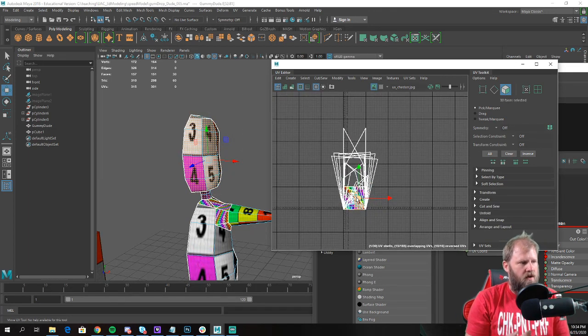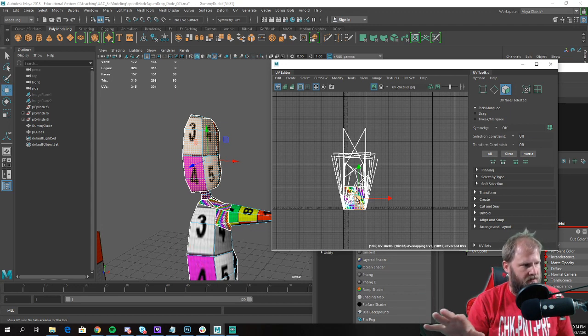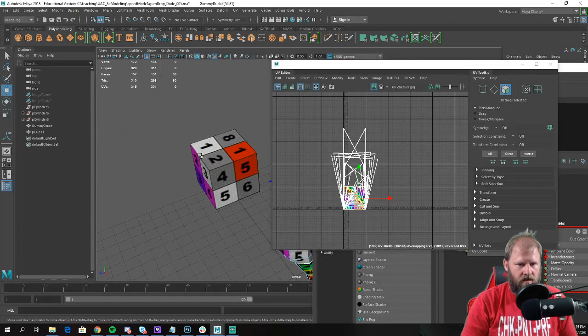So when I start unwrapping a character or anything, I like to do it in sections that make sense. So the head, the arms, the torso, I kind of break it up like I do clothing to make my life easier. So I can unwrap them in sections. And we're going to keep going over a lot of tools over and over again. So we're going to start with the head.